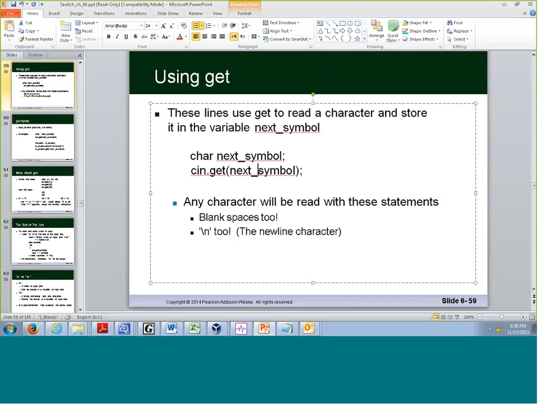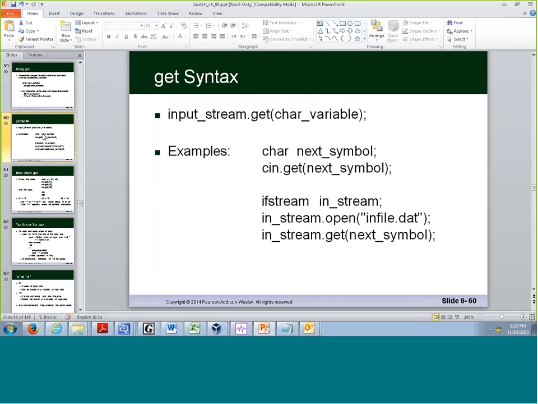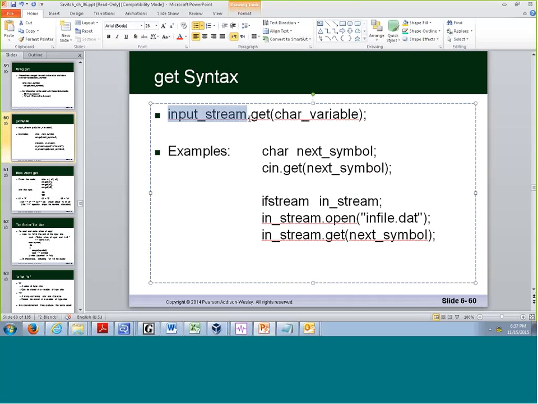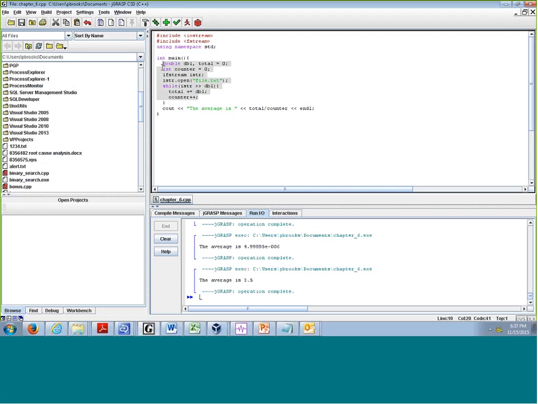So here we declare a character called next symbol, and then we read the next character in from the standard input, from the keyboard, into this next symbol character. Now keep in mind, when you're reading from standard input, it will also read the \n line character. And we'll see how to deal with that in just a bit. So the syntax is the stream name dot get, and then you'll have the variable that you are reading into. It'll read from the input stream into this character. Let's take an example that proves the point here.